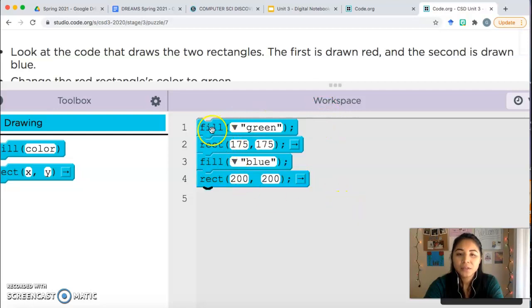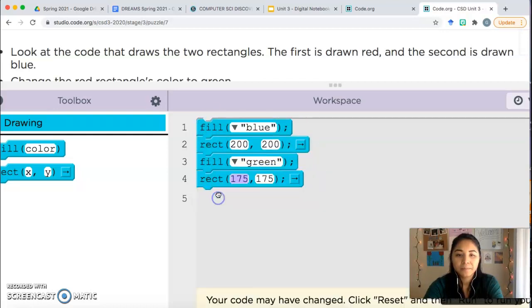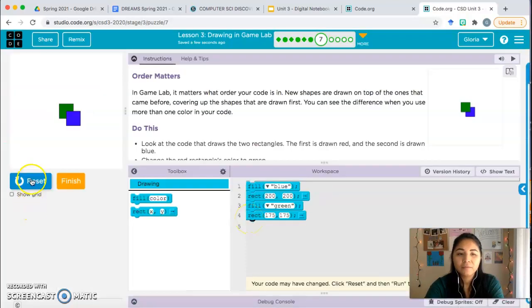So all we need to do is shift the green fill and the rectangle for that down. So I'm going to go ahead and drag this block. You can click and drag, and then click and drag the rectangle. So now you're telling the computer first draw a blue rectangle at 200, 200, then draw a green rectangle at 175, 175. So when we click reset and run, it draws the blue one first and then the green one.